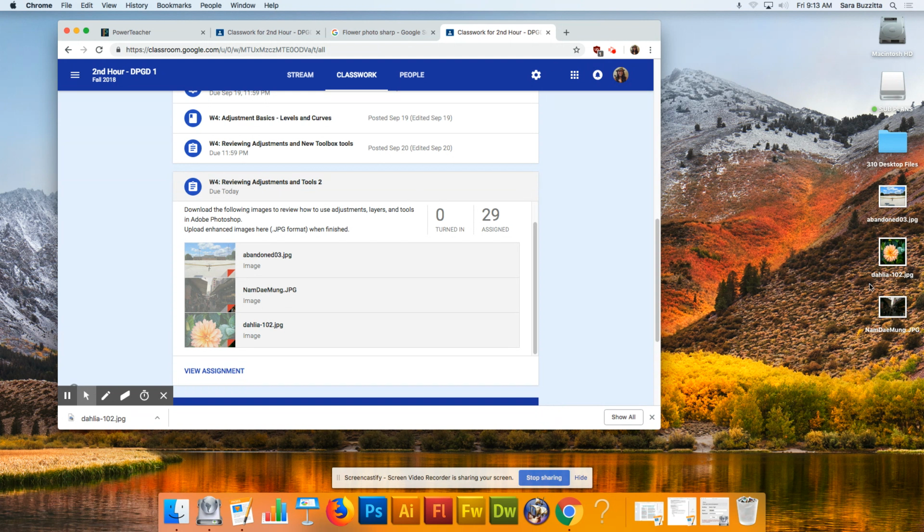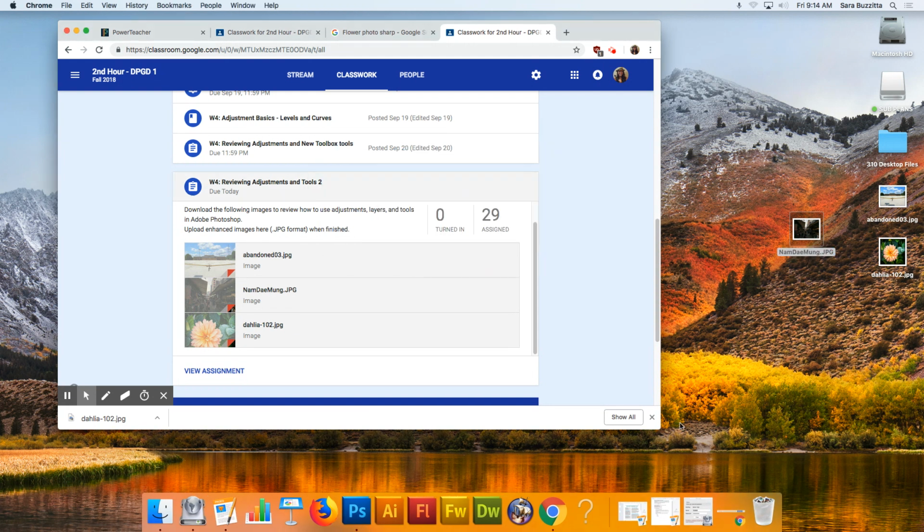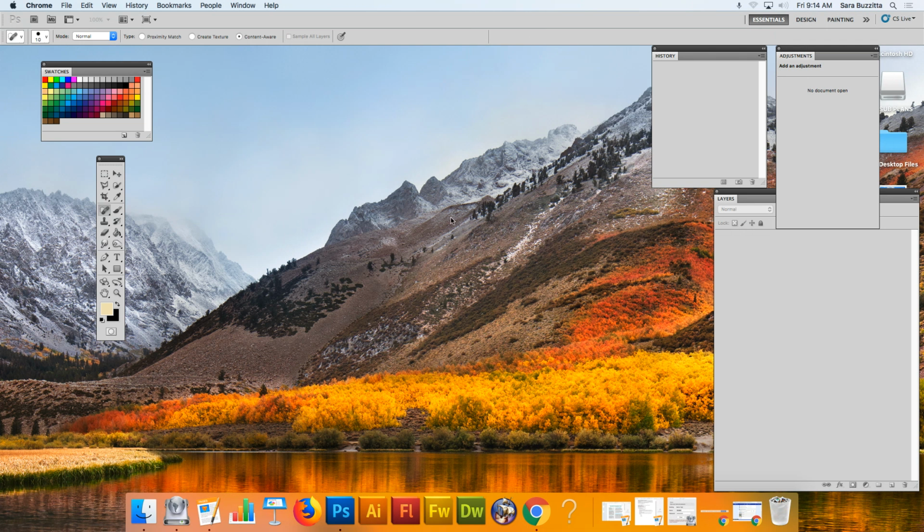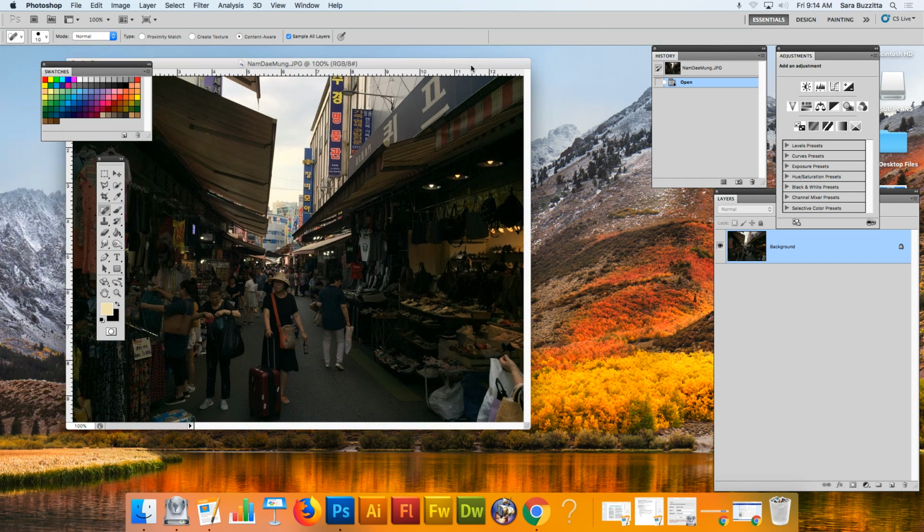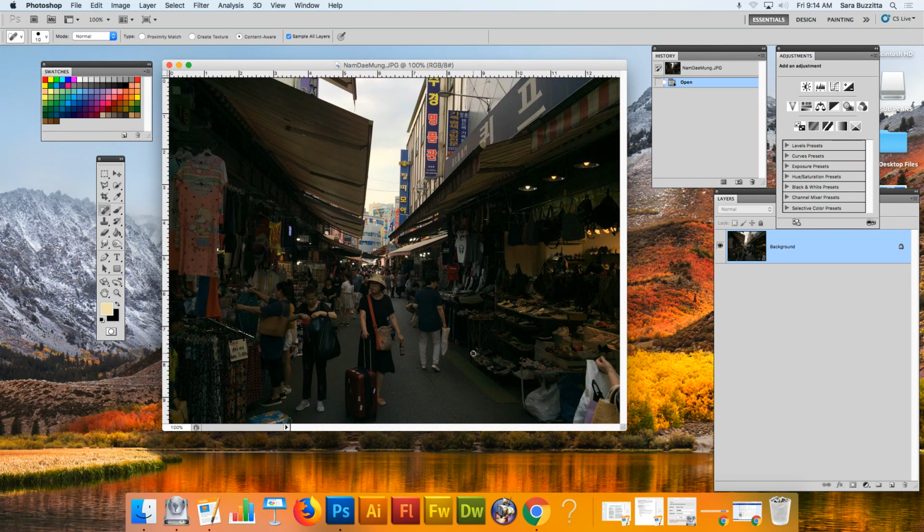Now, the first image that we are going to be working with is titled Nam De Mung, and you are going to pick up that file that's on your desktop, drag it right over top of the Photoshop icon. It'll take just a second for it to load. So this is the first image that we are working with.